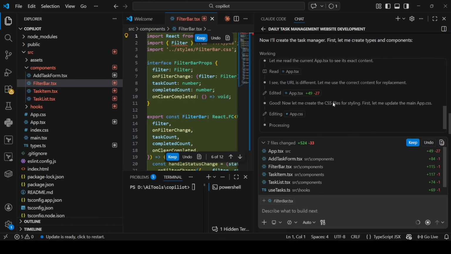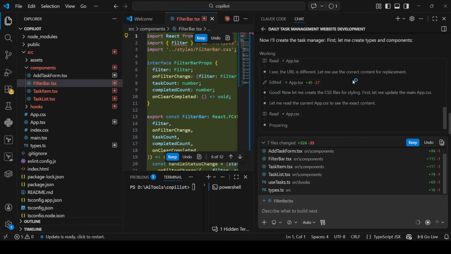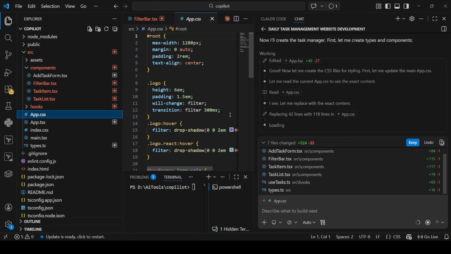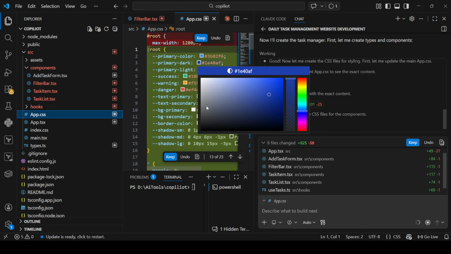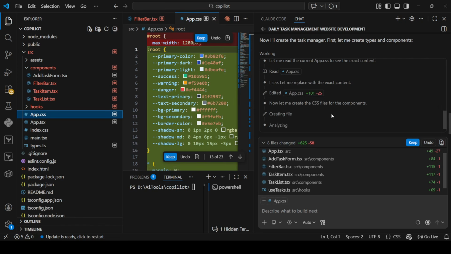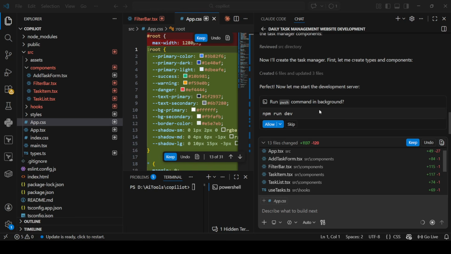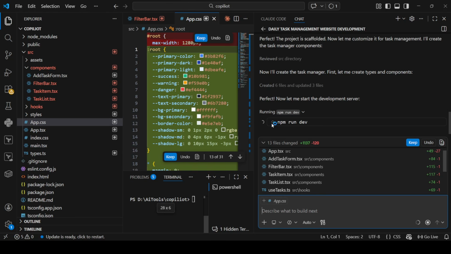So it's now going to get a CSS file for styling, basically for the UI. Okay, now App.css. Okay, that is also correct. You can see it's changing everything here. Okay, I will just pause the video for a few minutes. Okay, so it's asking me to run npm run dev now. So let's allow it.